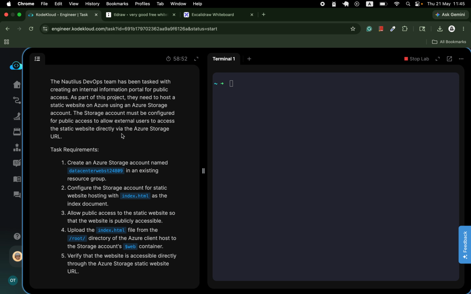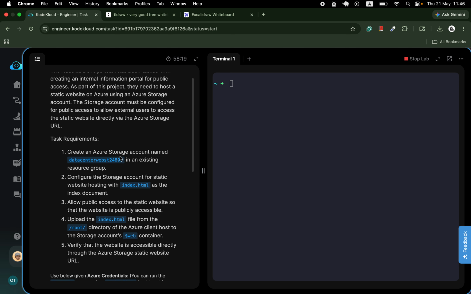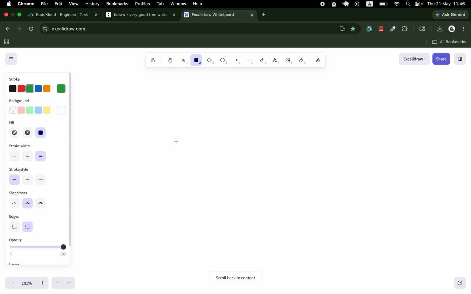Here, the notorious DevOps team has been tasked with creating an internet information portal for public access. So as part of this project, they need to host a static website on Azure using an Azure Storage Account. So the storage account must be configured for public access and to allow external users to access the static website directly via the Azure Storage URL. Okay, great. So you can understand like this.